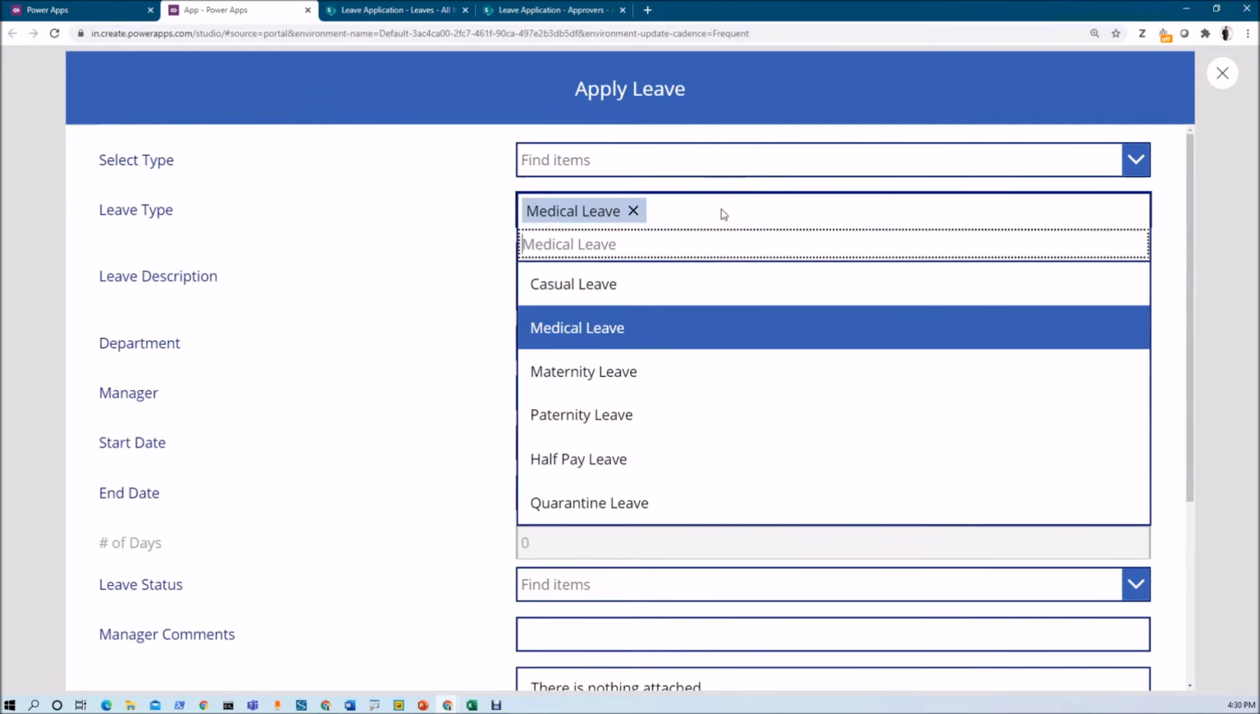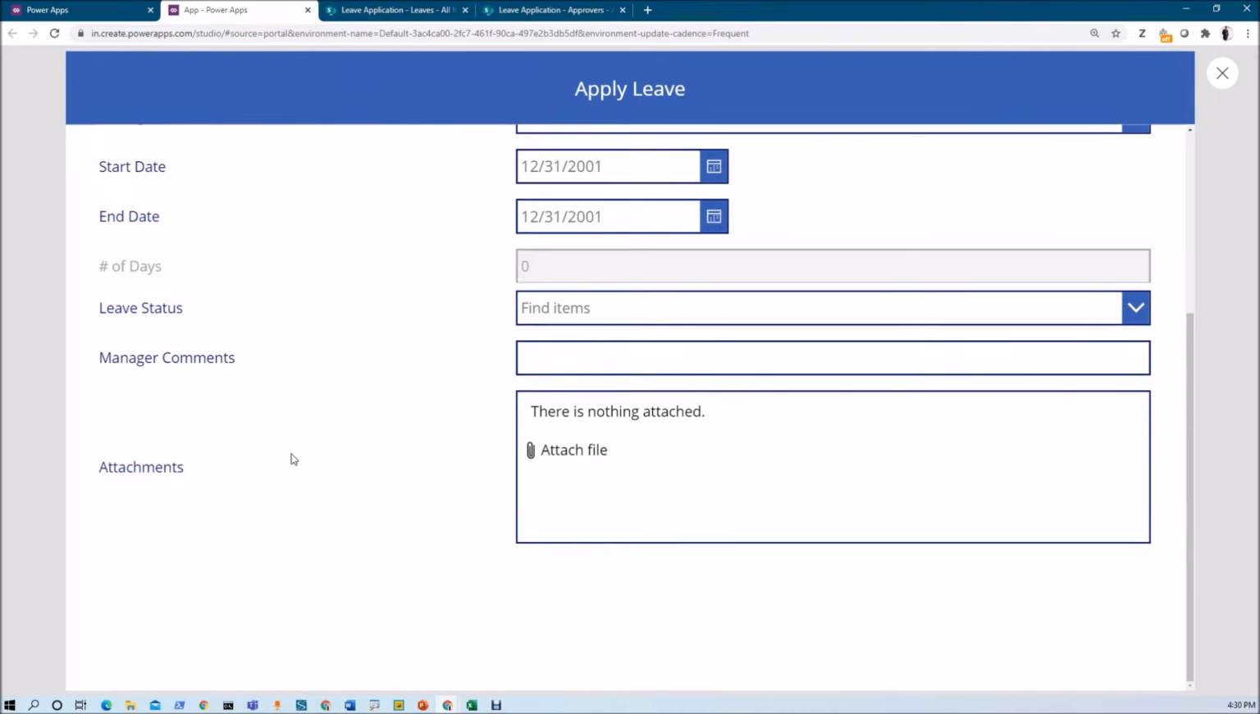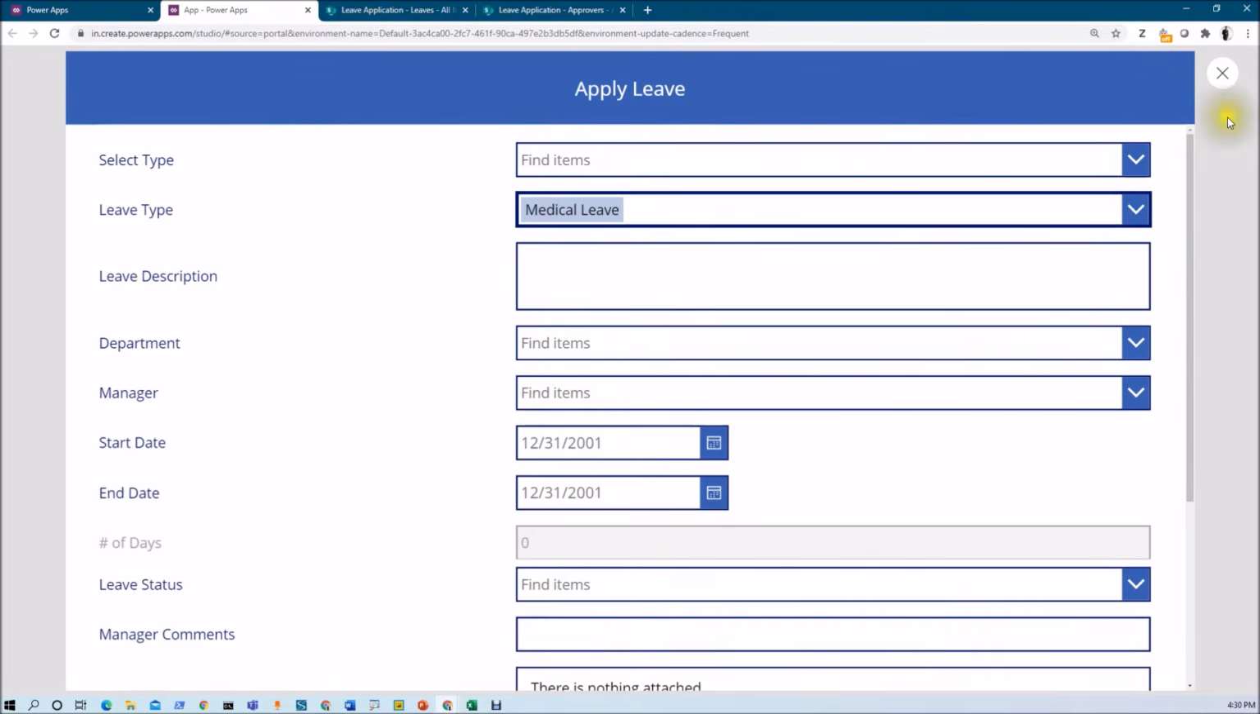Now I have one more requirement, like whenever my leave type is equal to medical leave, only at that time the attachment control will be visible and we must upload our form over there. For the rest of the leave types, it should not show this attachment control. So how can I achieve that? Right? In order to do that, I need to write one conditional statement.